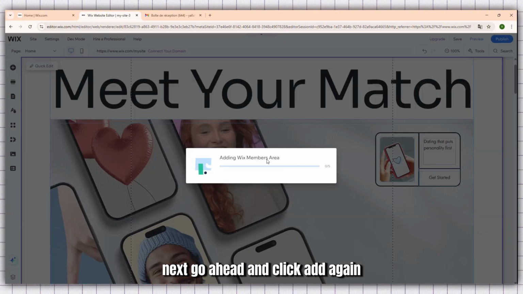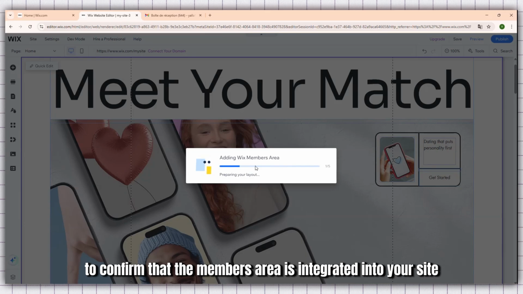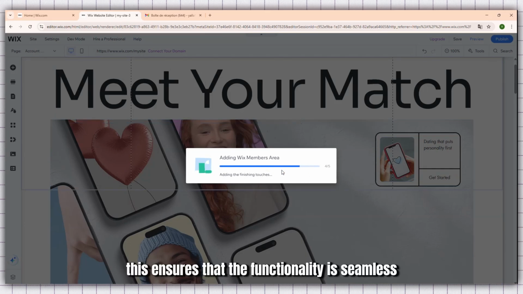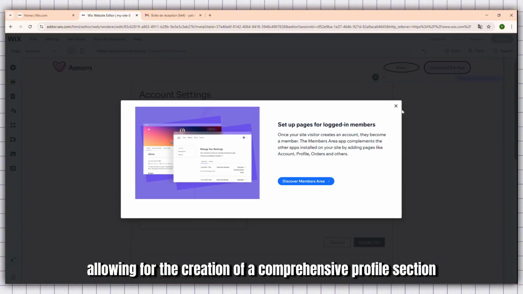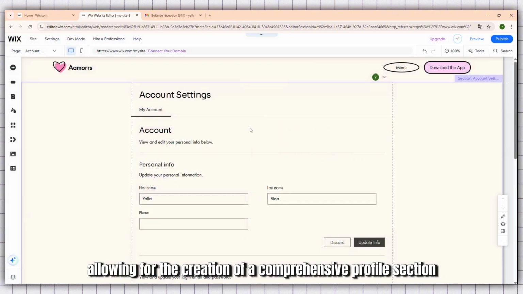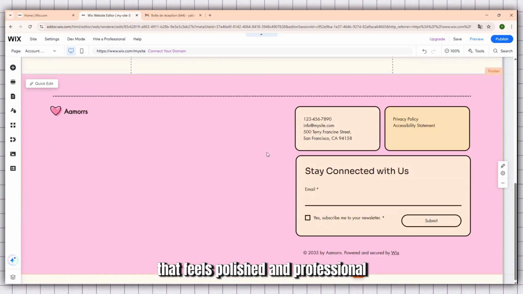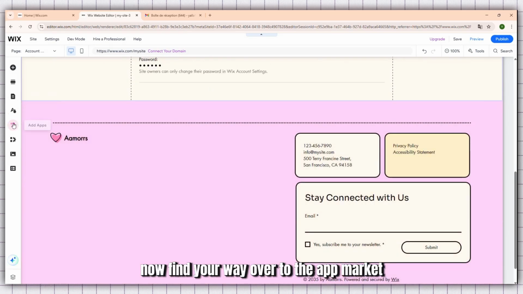Next, go ahead and click Add again to confirm that the members area is integrated into your site. This ensures that the functionality is seamless, allowing for the creation of a comprehensive profile section that feels polished and professional. Now, find your way over to the app market.